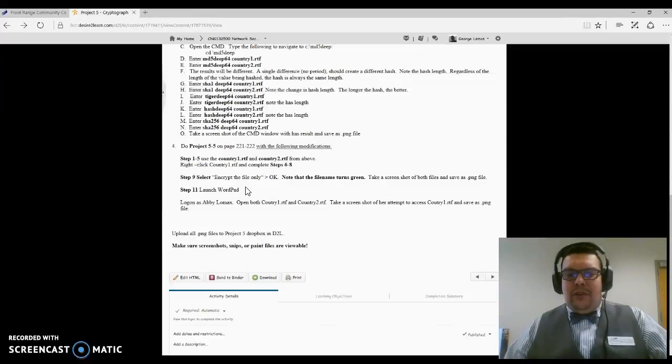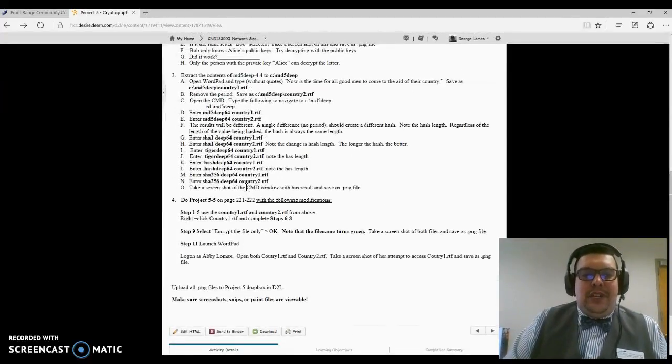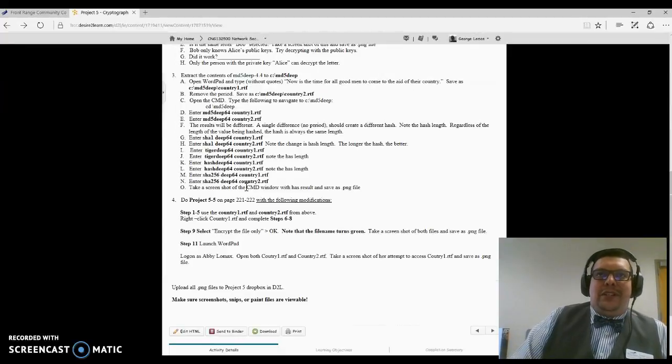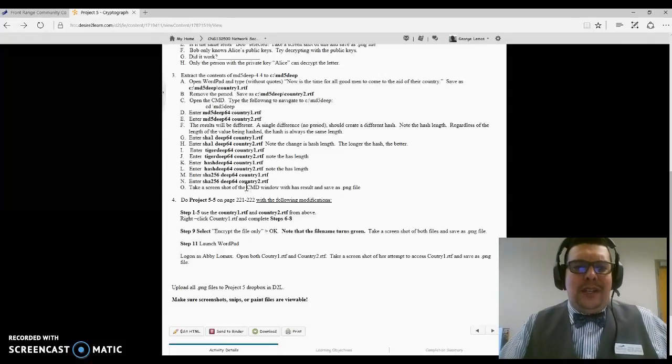But this chapter is very interesting, especially when we use the hiding data. You get to see how pictures look when we put messages within them. They don't really change the context of them.